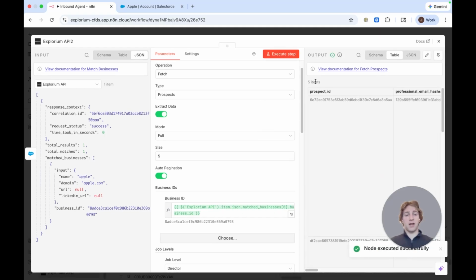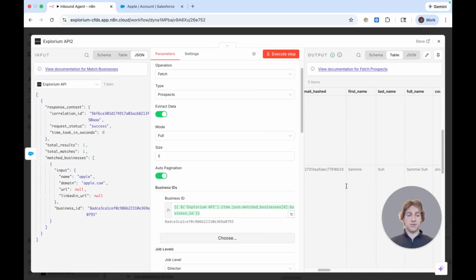Awesome. You can see that there are now 5 items for the 5 prospects we brought back at Apple. You can see we have their names here.